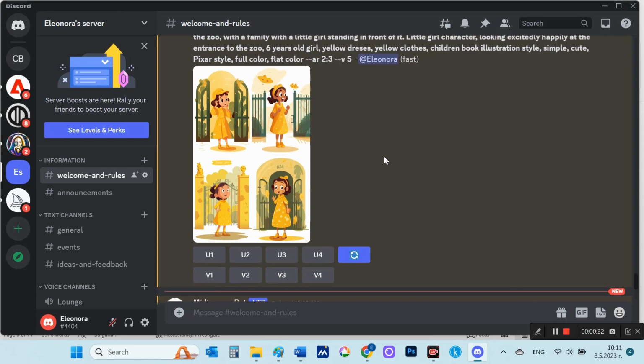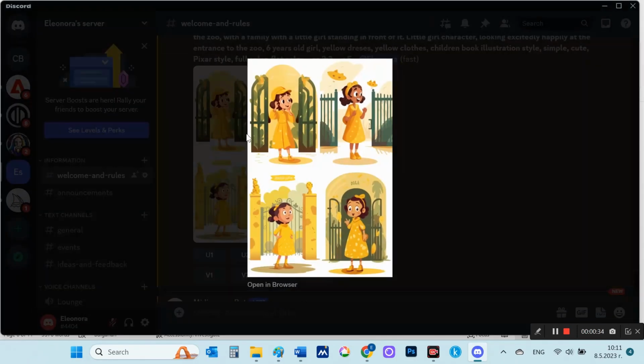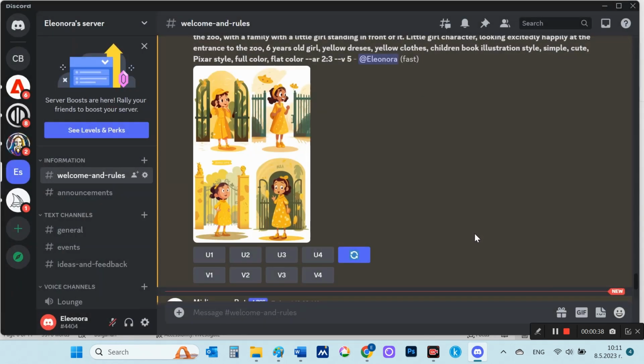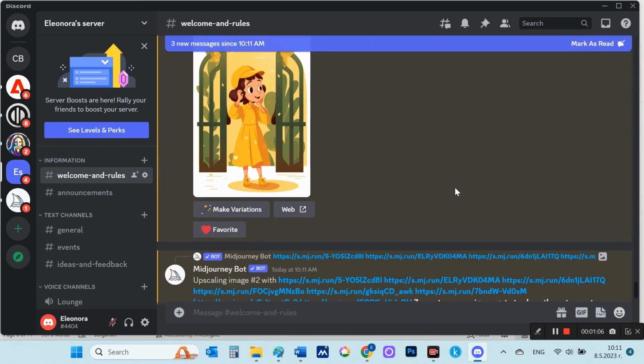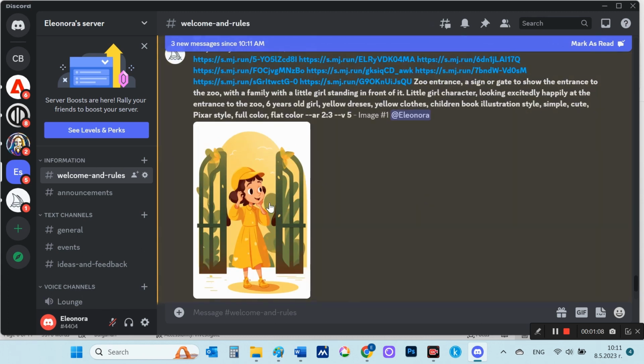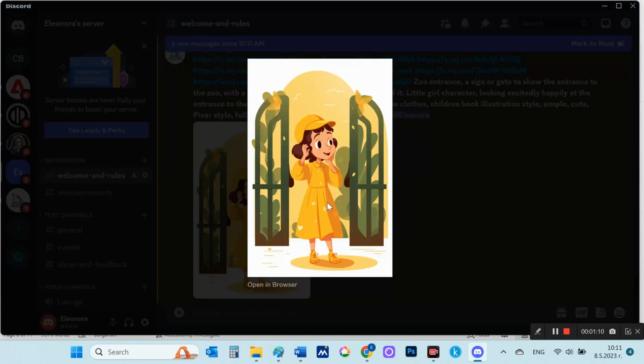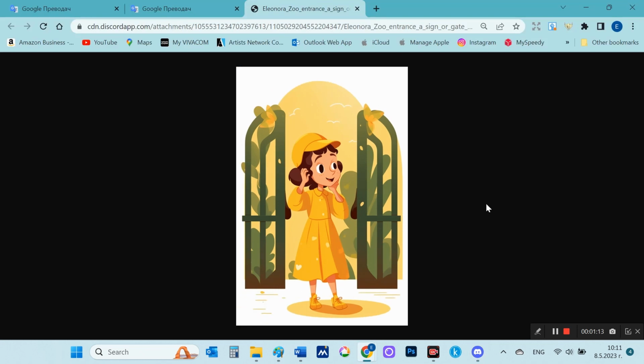Okay, I'm going to pick a few images to start the story by tagging here, which means upscale. And U1 and U4 here to enlarge the first and fourth images. Then I click on the selected image, select Open in browser and save.